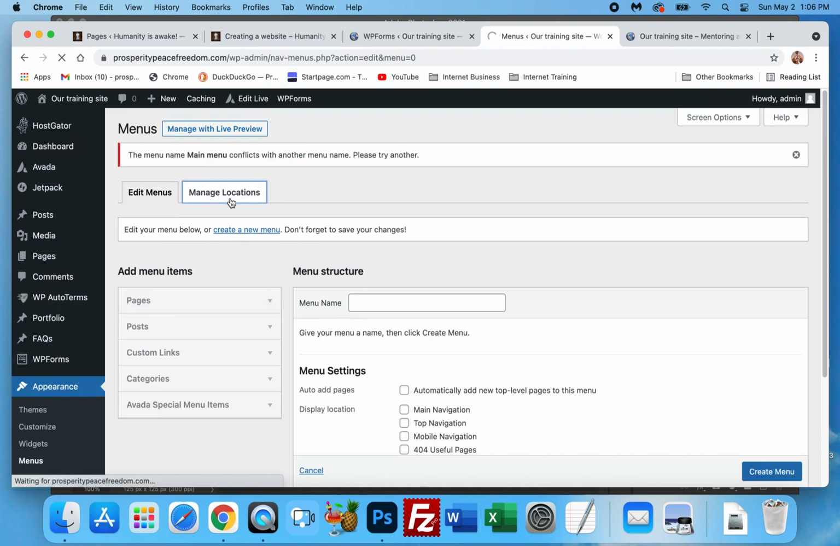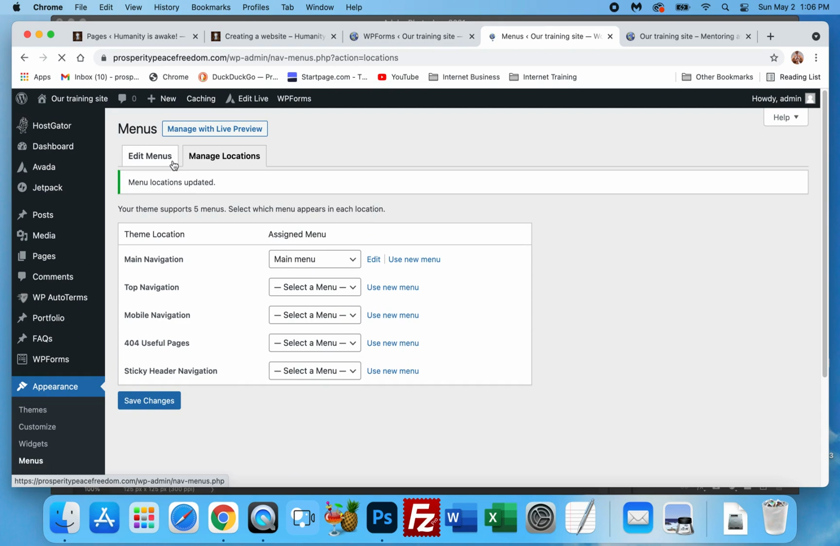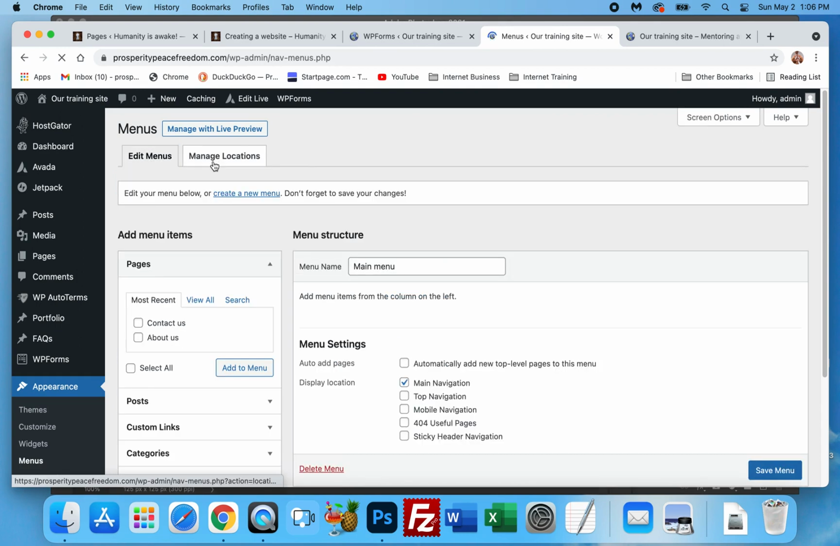Manage locations, edit menus. So you want to go manage locations, main navigation, and you want to select main menu and save that. Make sure that's on main menu. And let's go back to edit.